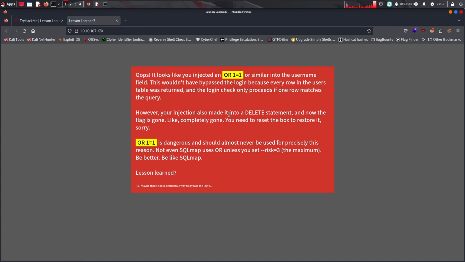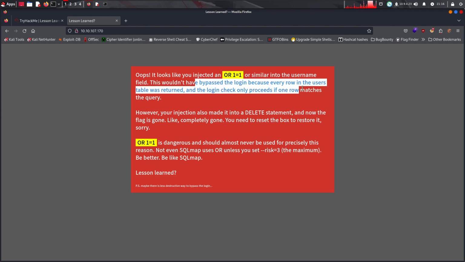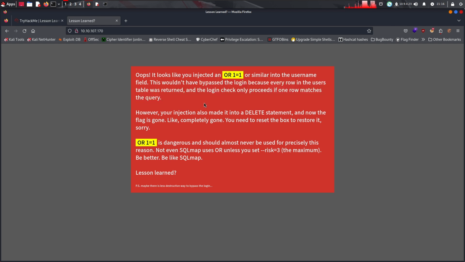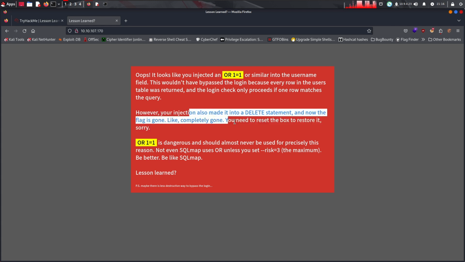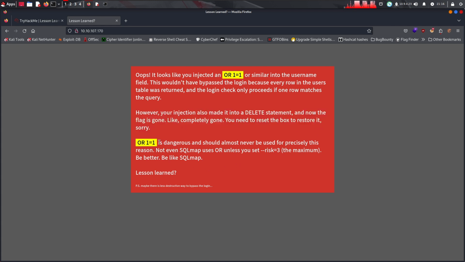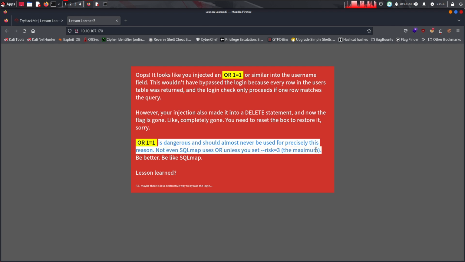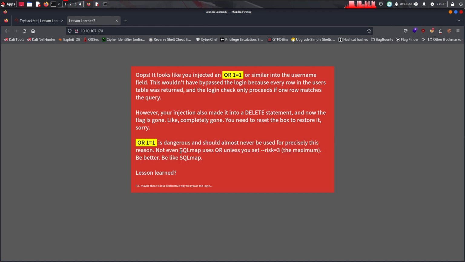Oops. It looks like you've injected or 1 equals 1 or similar into your username field. Every row in the user table is returned, and logging in only works if 1 row matches the query. So you see here it would not work. However, your injection also made it into a delete statement, and now the flag is gone, like completely gone. To reset the box and restore it. OR is dangerous and should almost never be used for precisely this reason. Not even SQLmap, which is a pretty popular tool for exploiting SQL injection, uses OR unless you set risk equals 3, the maximum. Be better, be like SQLmap. Lesson learned? Yes, lesson is learned.